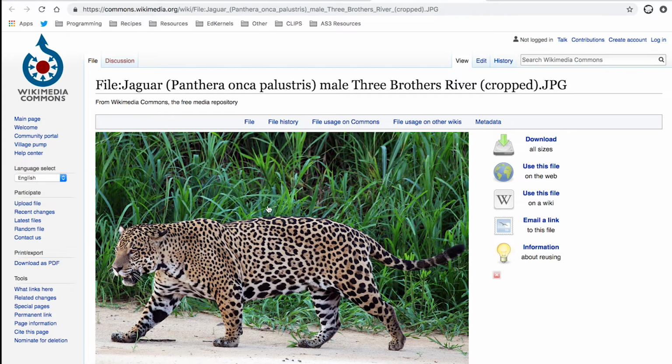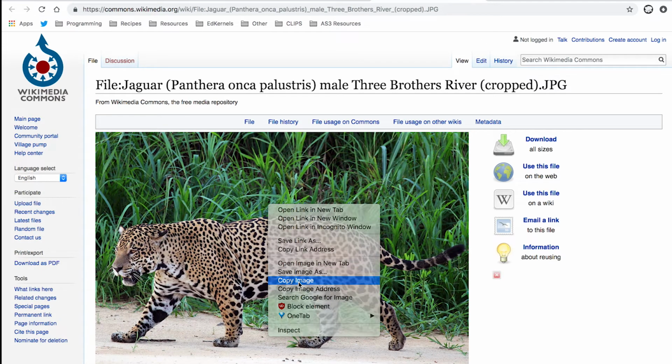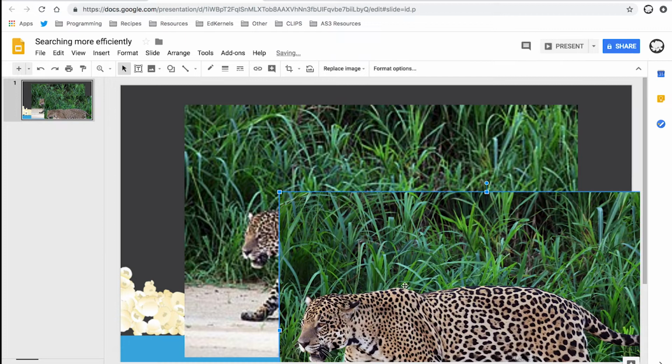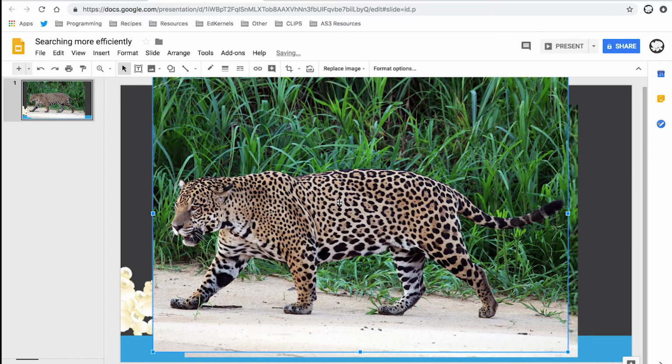And we're in Wikimedia. We will copy and paste that image and let's see if it looks nicer. Now, because it is a high resolution, it should. And if we look at the two, absolutely, that is a beautiful picture. Now I can present about Jaguars.